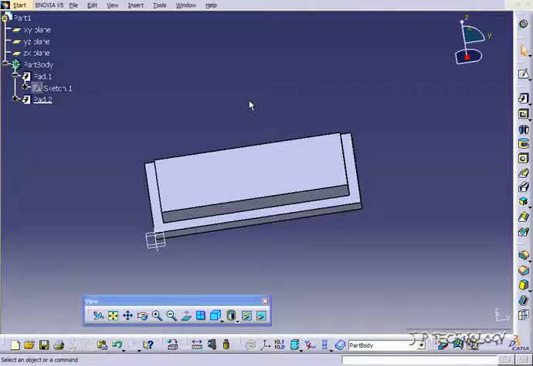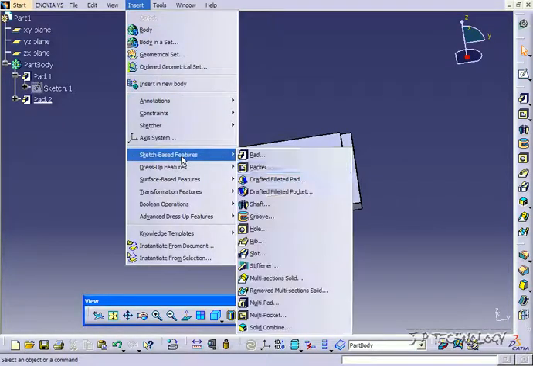This is tutorial number 49, and it covers how to use the slot feature within CATIA V5. To start off, open up tutorial part number 49, which is located on the DVD. Now, the slot feature can be found on the side here, on the toolbar, or if you go and click Insert, Sketch-Based Features, and Slot.